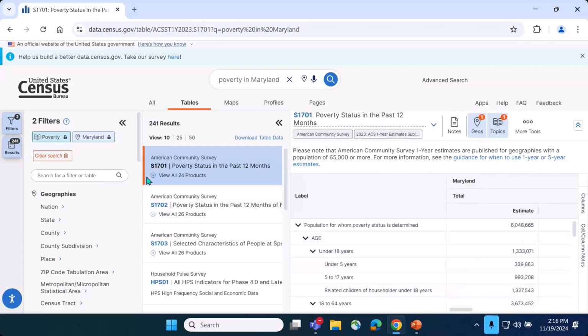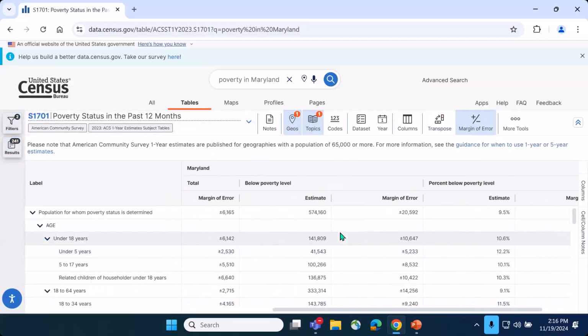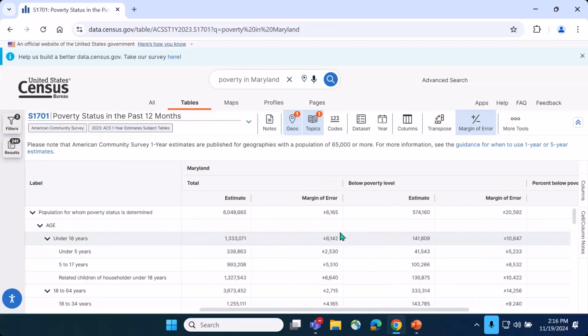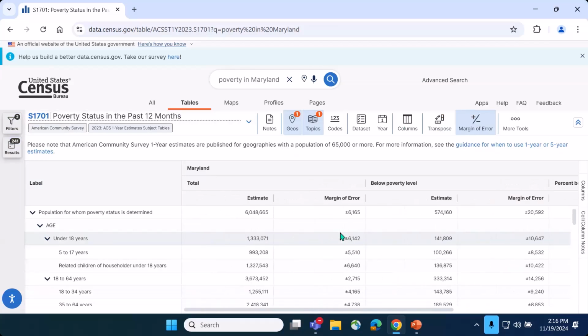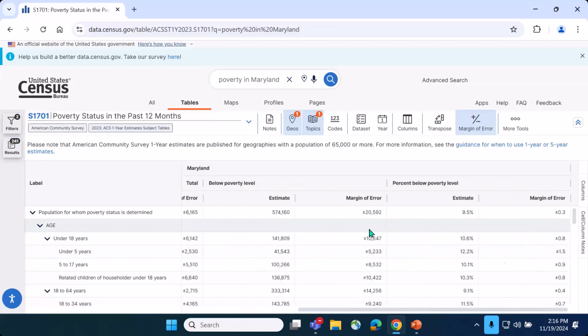And that's just our poverty status table. Now, if you want to see a bigger view of this table, you can click on the arrows next to the filters and the results panel, and that'll just make the table fill up a bit better. So as you can see, we have information for the total population of Maryland, those below the poverty level, and then finally the percent below poverty level. And that's where we see that 9.5% statistic.